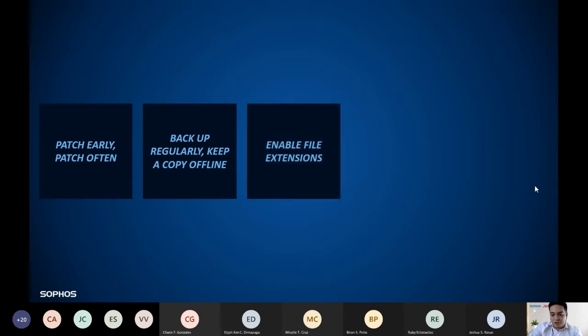Enable file extensions. So the default Windows setting is to hide file extensions, meaning we must rely on the file thumbnails to identify them. Enabling extensions makes it easier to spot file types that wouldn't commonly be sent to us or to our users, such as JavaScript files.